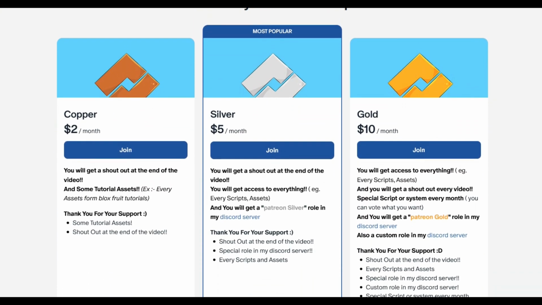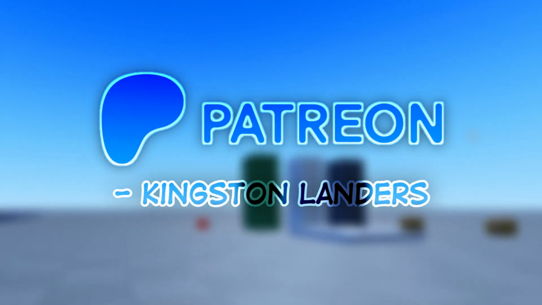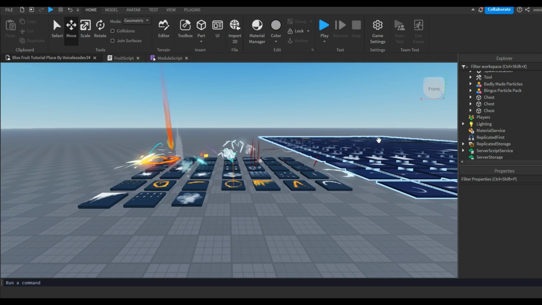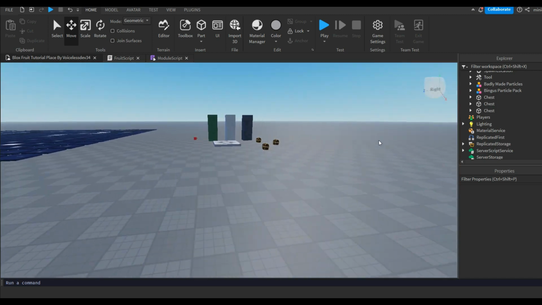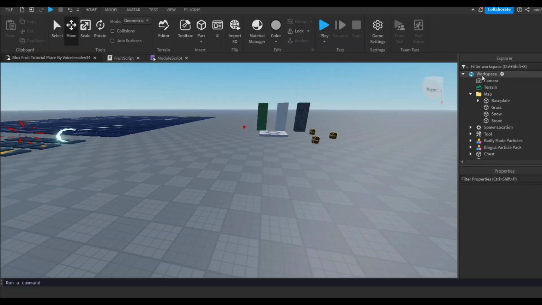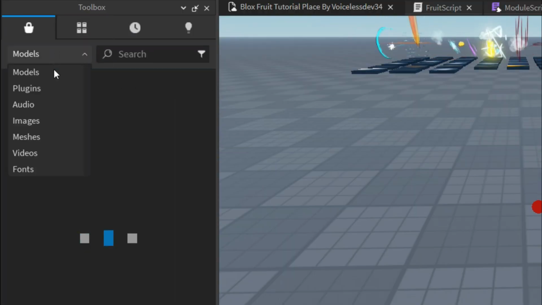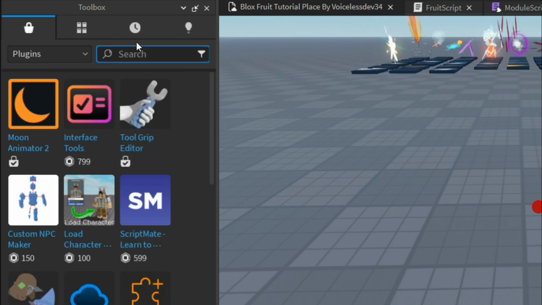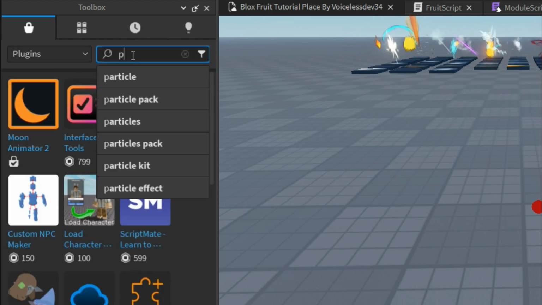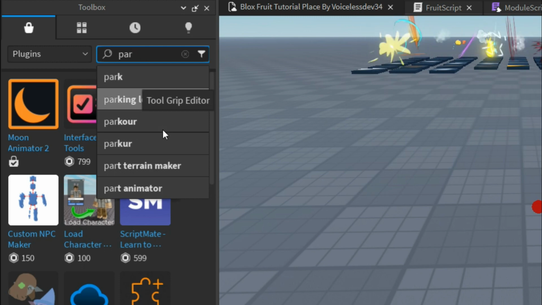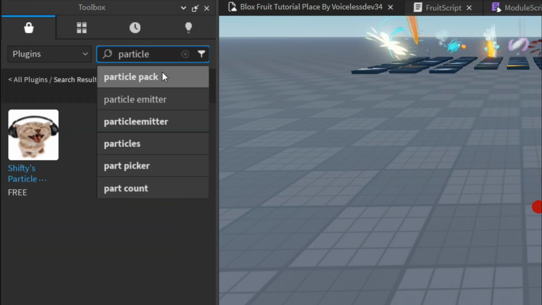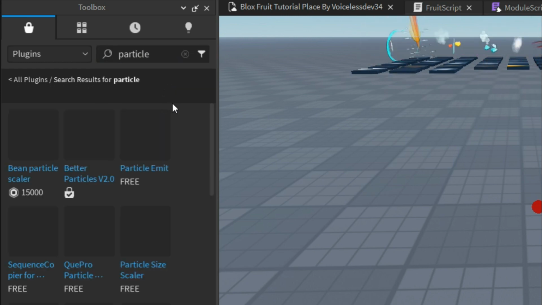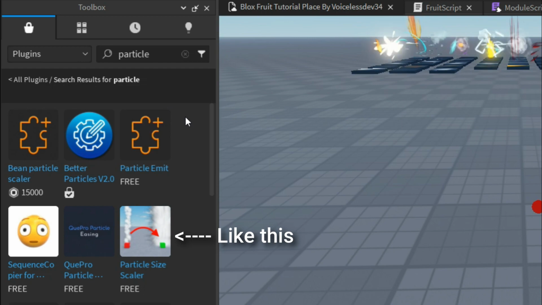Anyway, let's get started. So first we need some particle assets. You can find these in the toolbox. And you need a particle size thing. Just search on the workspace in the plugin category. Anything like this will work.